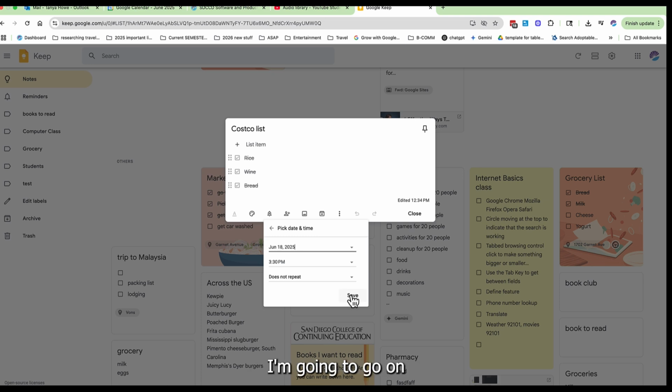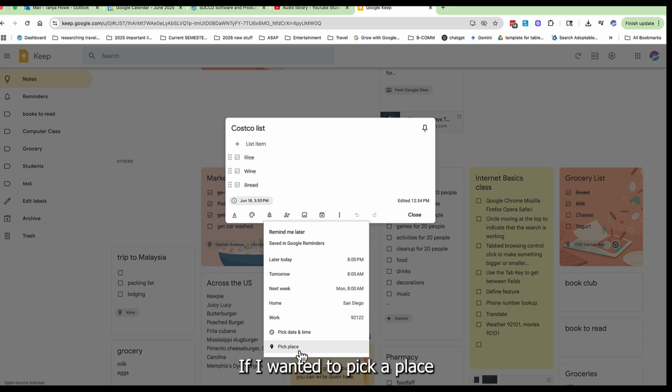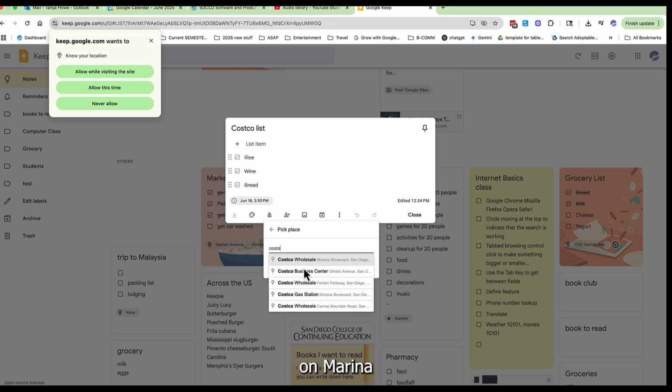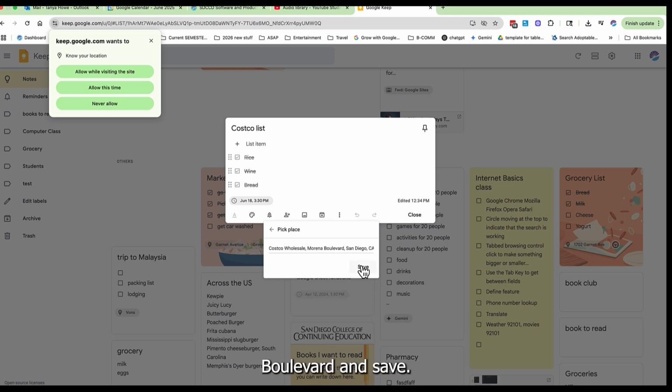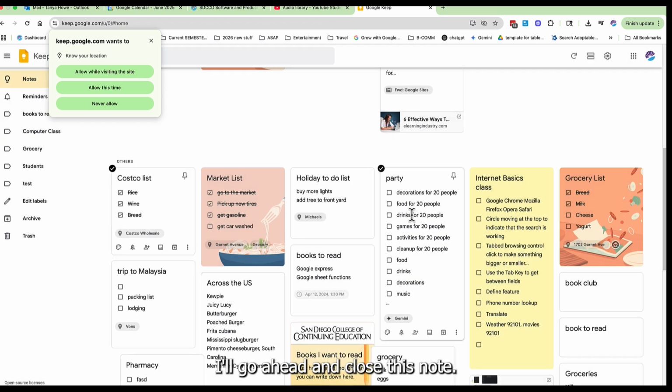I'm going to go on June 18th at 3:30. If I wanted to pick a place that I want to go, all I have to do is click Choose a Location, Costco on Marina Boulevard, and save. So I'll get a little pop-up on my phone when I drive by Costco telling me that there is something that I need to tend to while I'm over there. I'll go ahead and close this note.